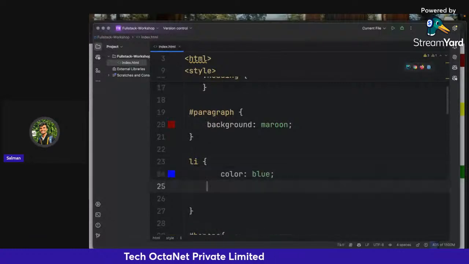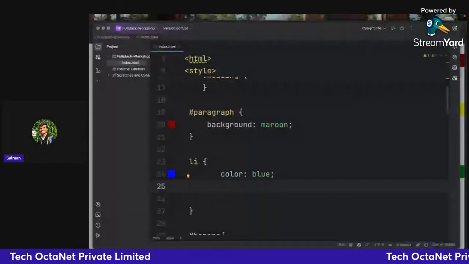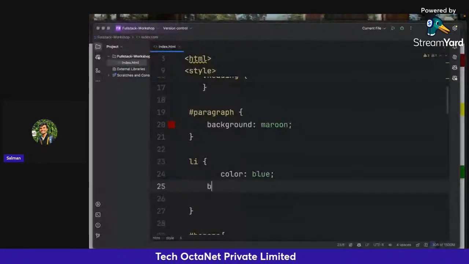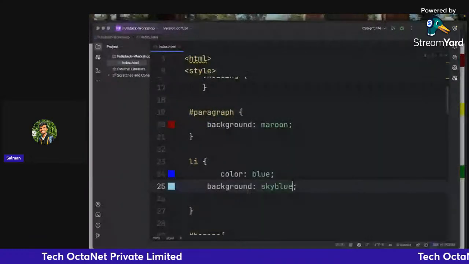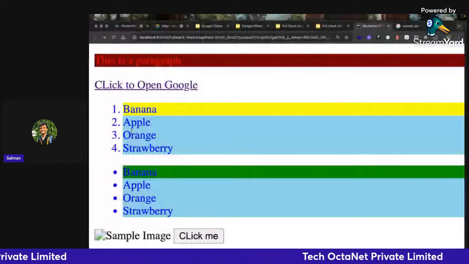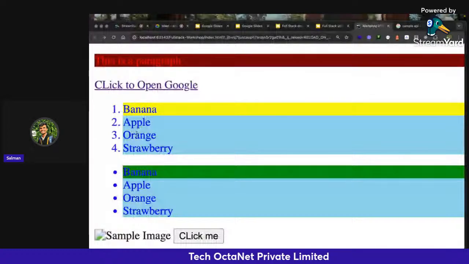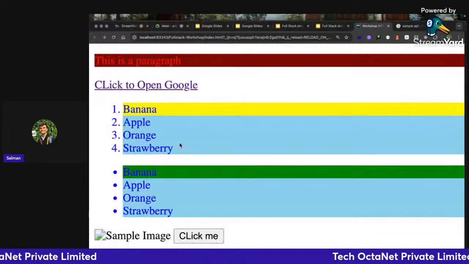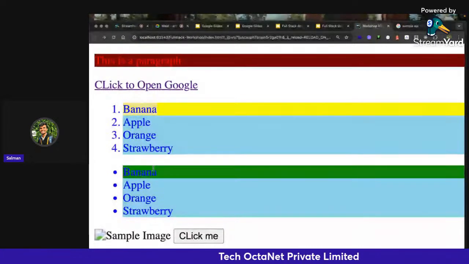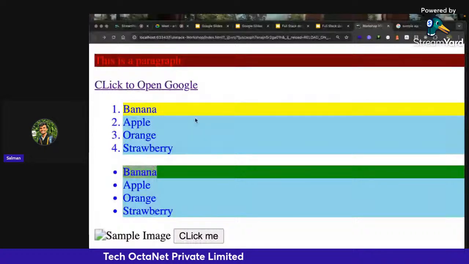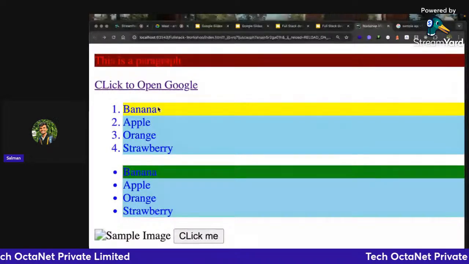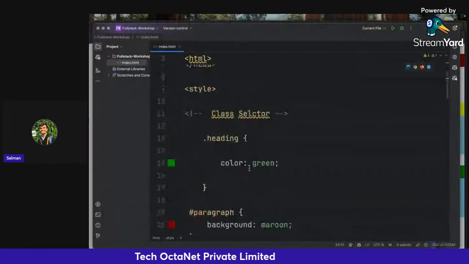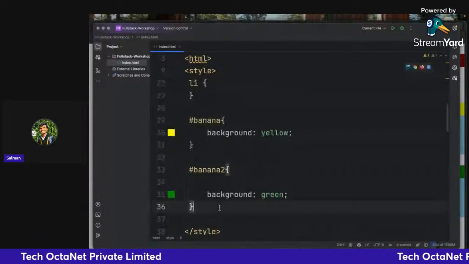So as I've changed the color of the list items to blue, now I'll change the background color of all the list items to white. Now you can see the background color of all the list items has changed. But only banana 1 and banana 2 keep the same colors, yellow and green. Why? Because we have applied the CSS on their IDs.